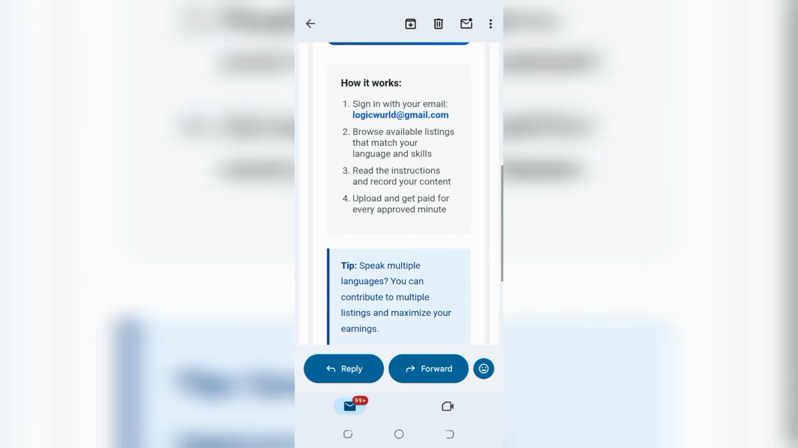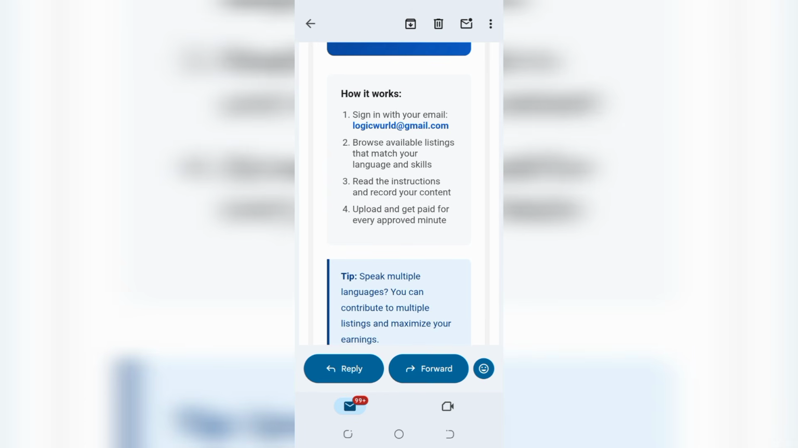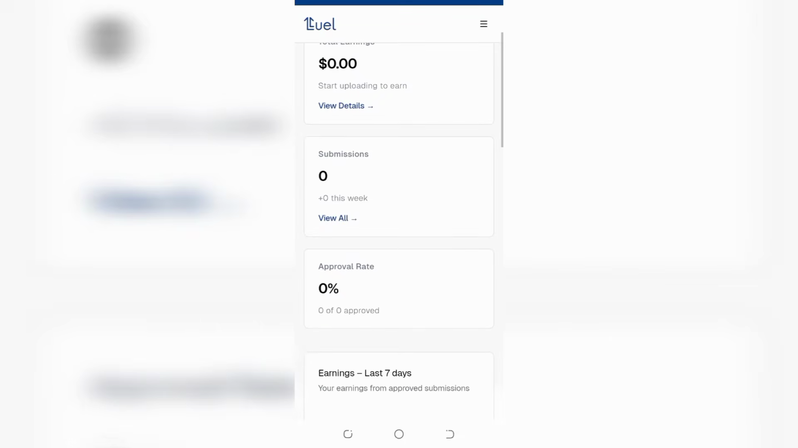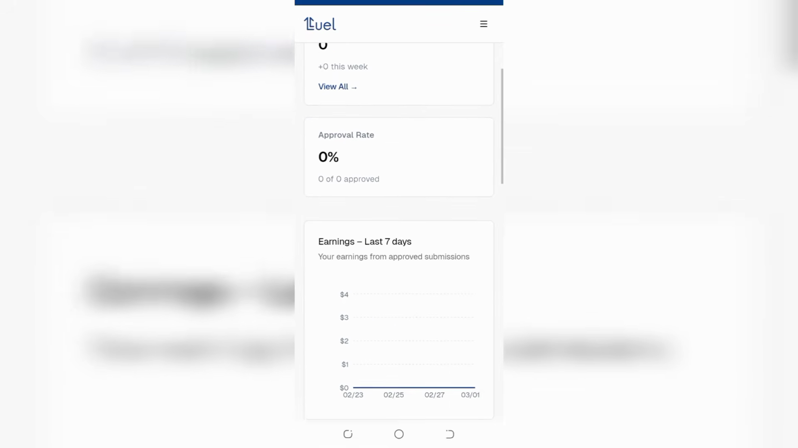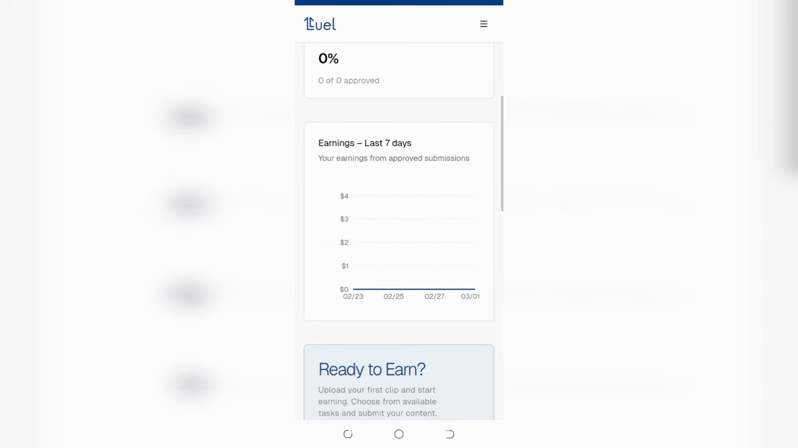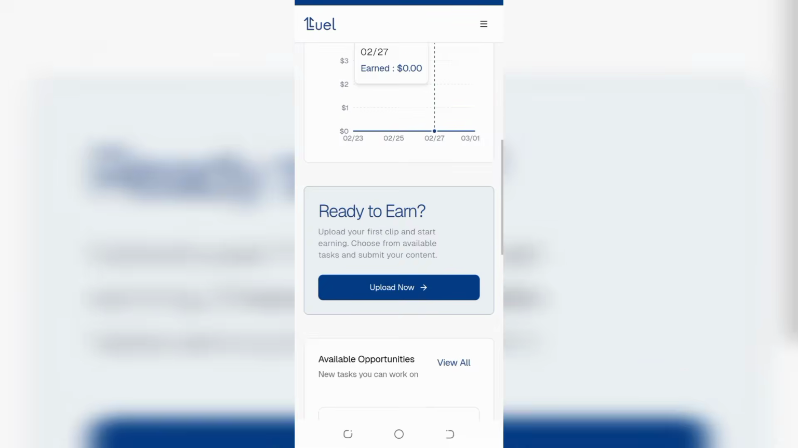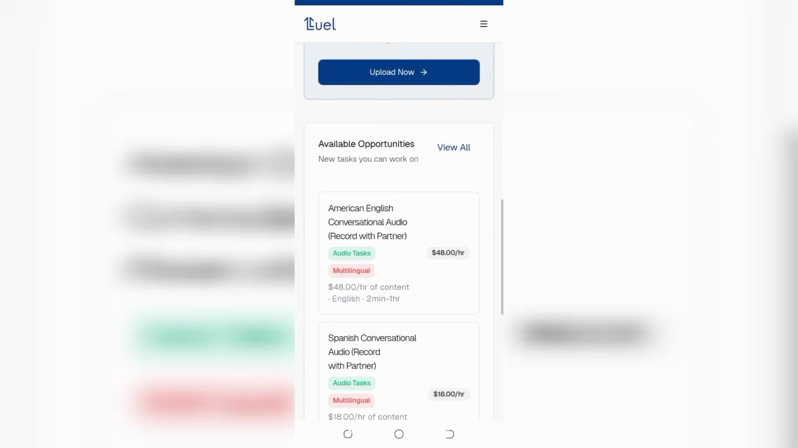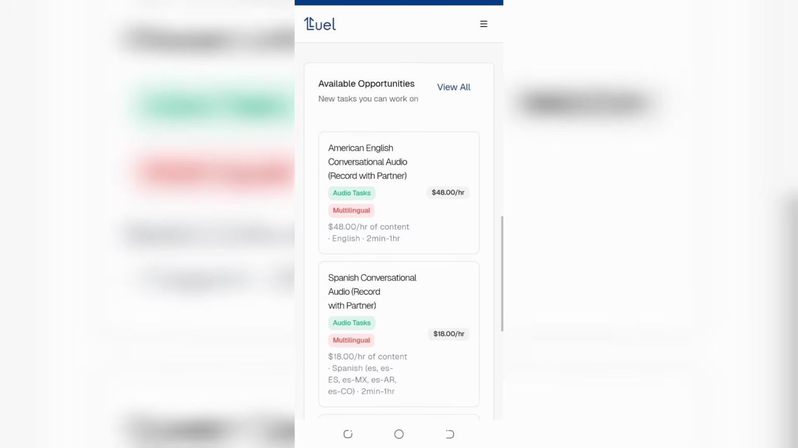I'll show you how you can create your account, and also I'll log into my own account and show you what we have on the account. Guys, here is my approved account. As you can see, this account was approved a few hours ago. So guys, now this is how the account will look like, and of course, the available opportunities right here on this account.